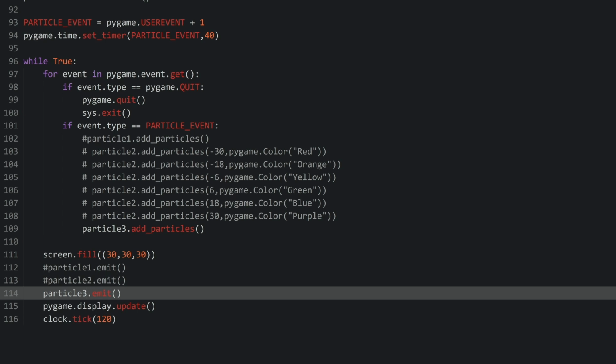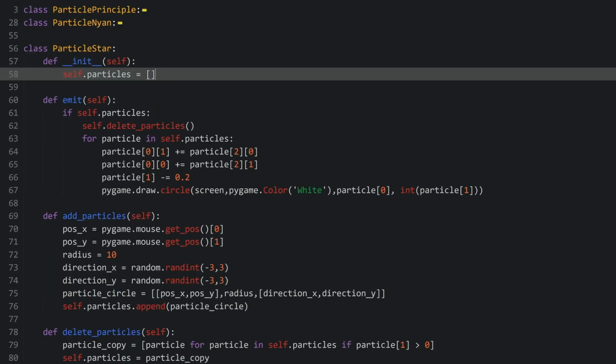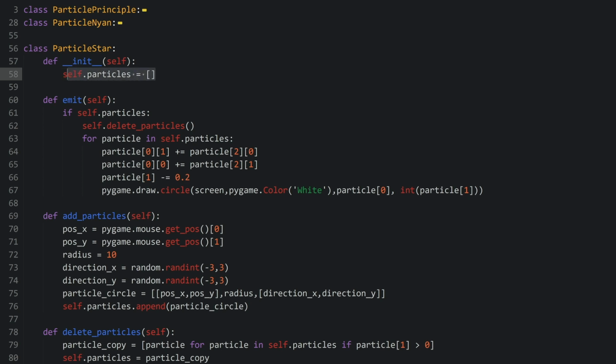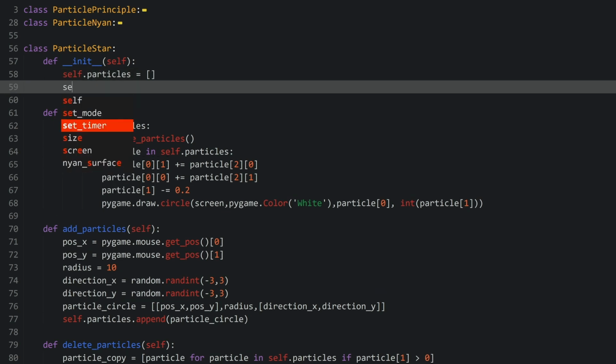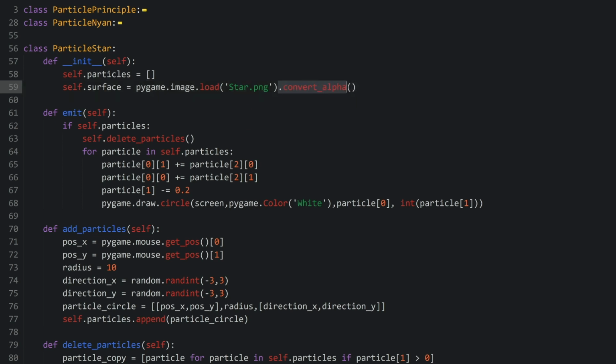So exactly the same for now as we have done with the original particles. But I'm going to make quite a few changes now. So again, let's go through it step by step. I am still going to keep self.particles. But now I'm going to add self.surface, and this is going to be an image of our star. Meaning I have to import an image, so pygame.image.load, and the image is called star.png. And again, I use convert alpha to turn it into a file that Pygame can work with more easily.